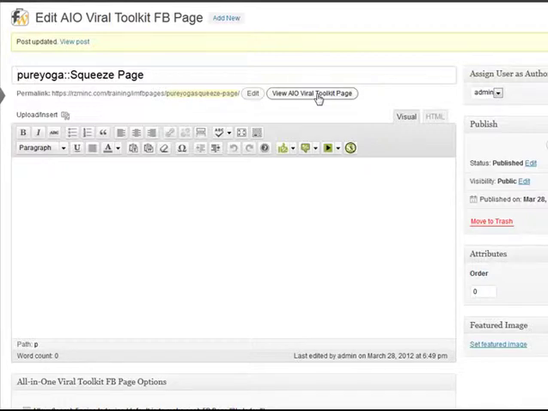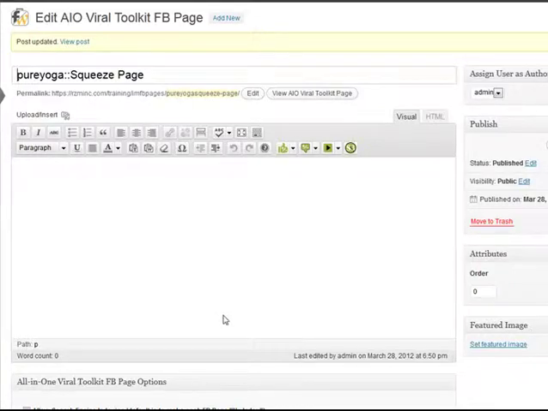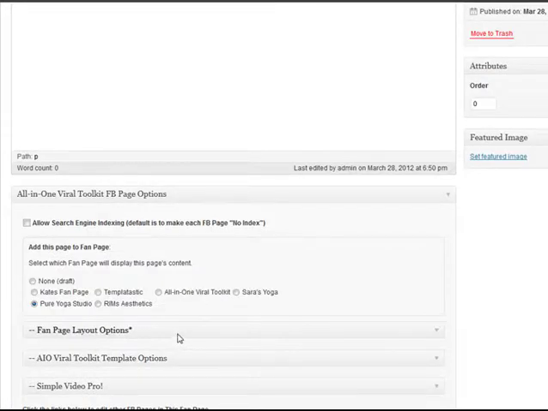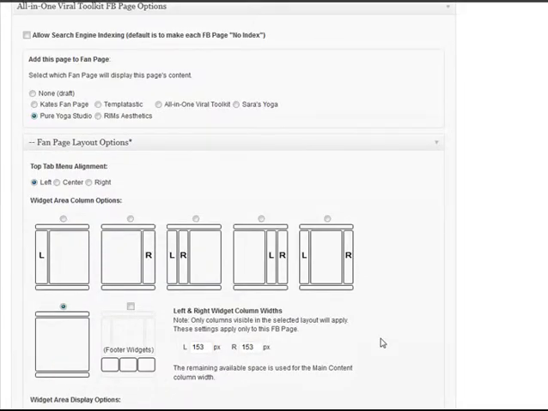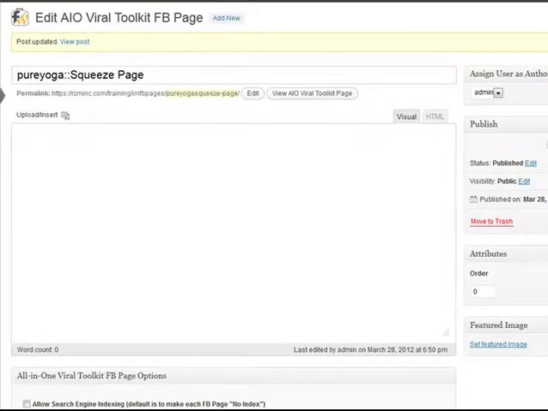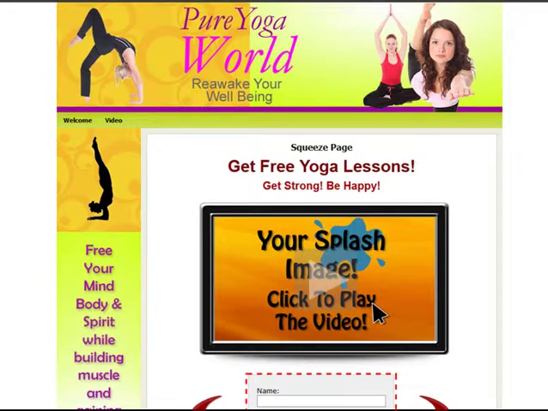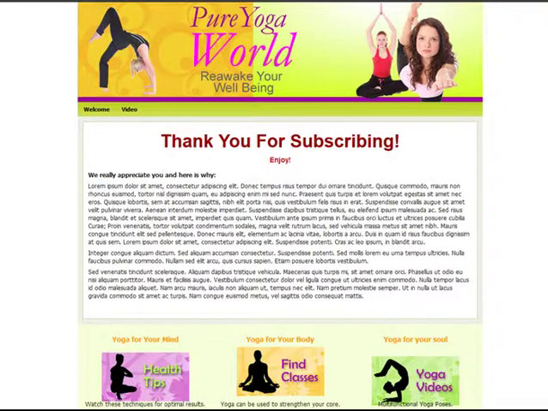And then let's go take a look in the preview. Remember, when you preview, it doesn't preview in Facebook because you're logged into WordPress. And that looks pretty good. But let's go ahead and take out that left nav bar, make it just a single column. Now we'll see how it looks. And I think that looks a lot cleaner. So we'll keep it that way. And there's the thank you page.